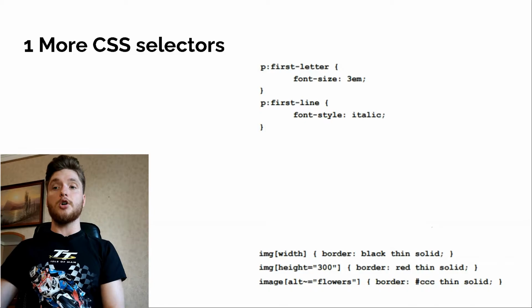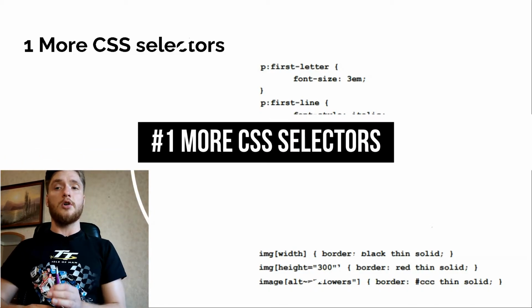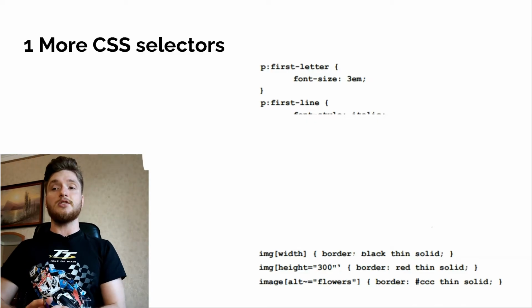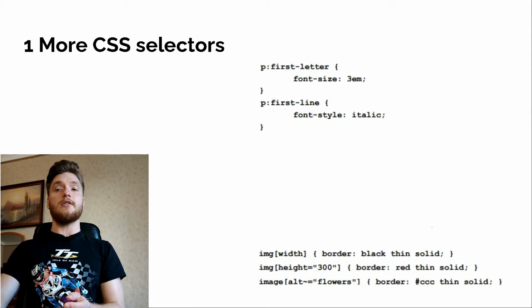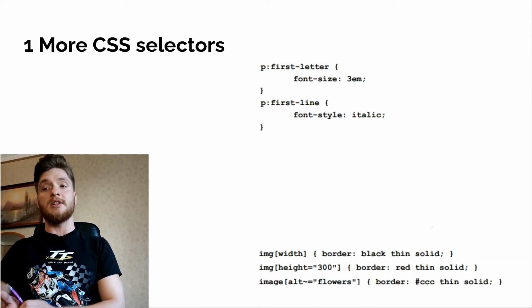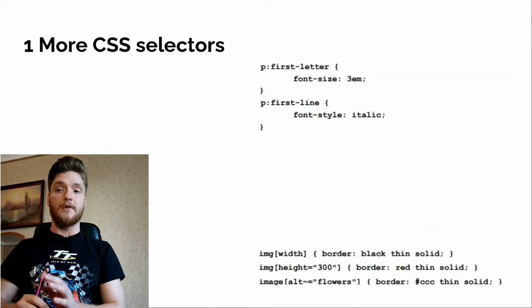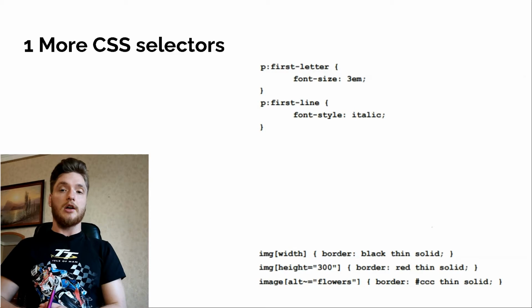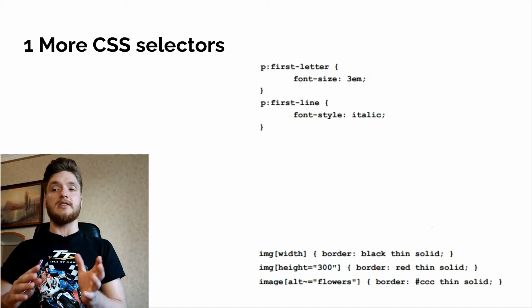First, more CSS selectors. While you already learned the most common selectors, here are a few more you might want to know about. Pseudo-classes: you know all about pseudo-classes, and pseudo-elements are similar. Pseudo-elements can be used to select parts of an element that you can't conveniently wrap in a div or a span or select in other ways.